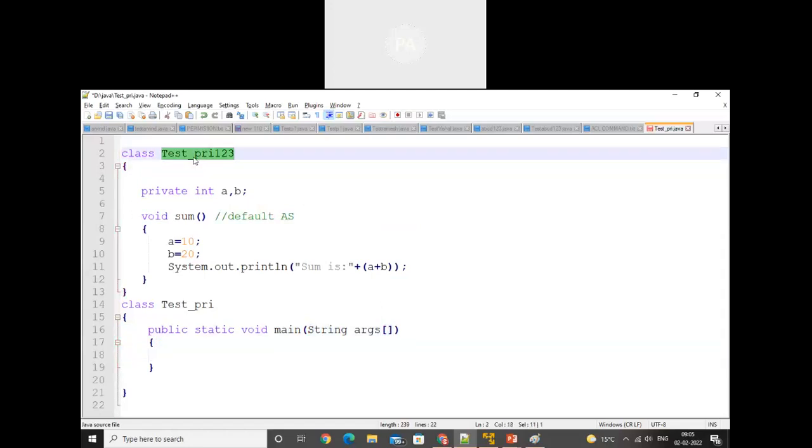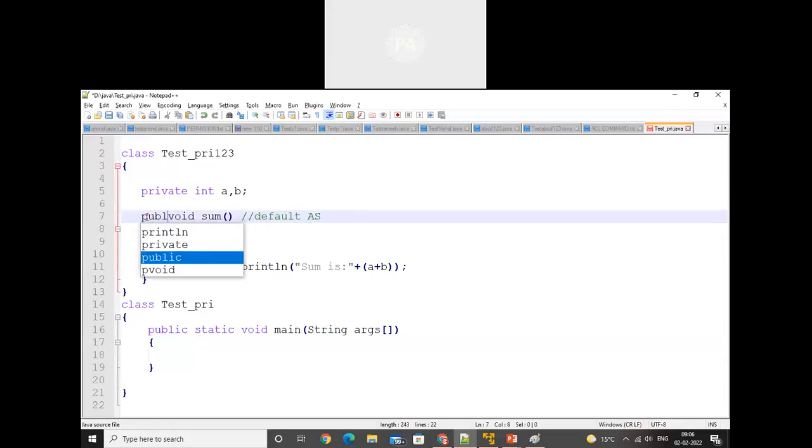Make a note of that, this class contains the private variable. So if I try to use this private variable inside my other class, test priority, it will not be accessible. But if this one is default, or here I use a public access specifier, now I have access. I can access this sum method because the access specifier is public, and the sum method can access this private variable because this private variable is declared inside this class.